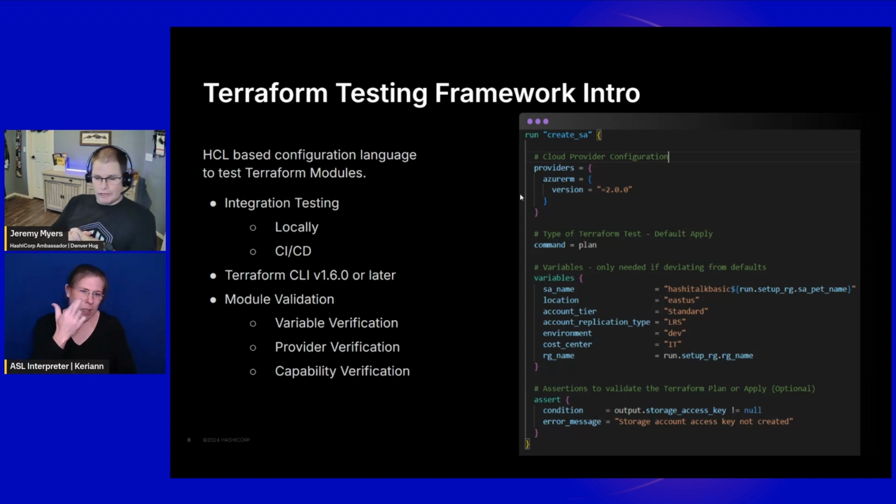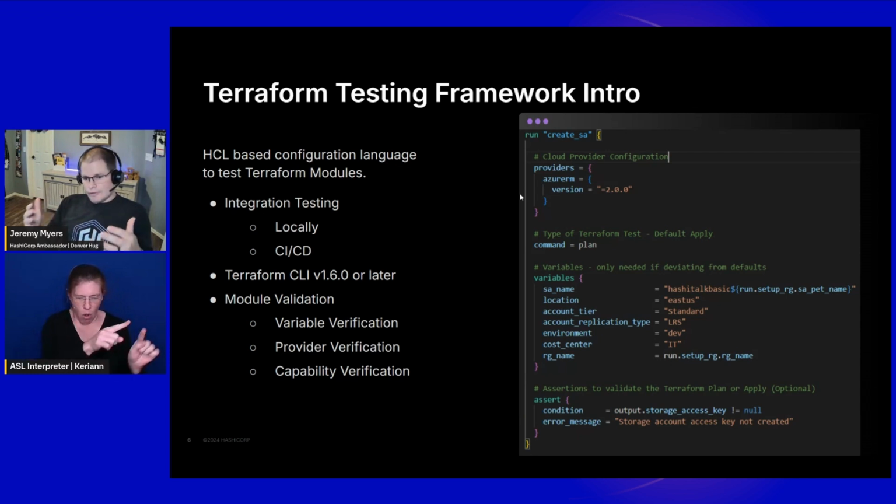And lastly is capability verification. Dynamic blocks, things of that nature, different capabilities you build within your modules, all those things need to be tested frequently to ensure that we haven't broken anything.